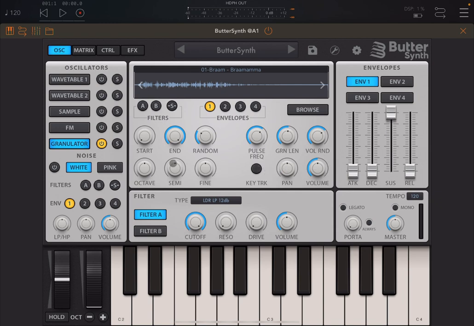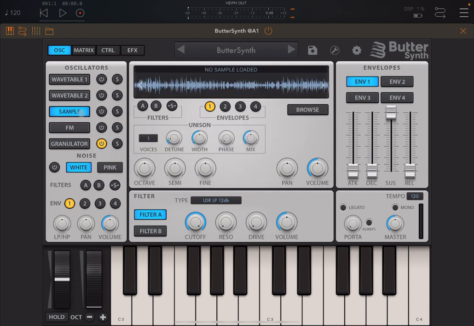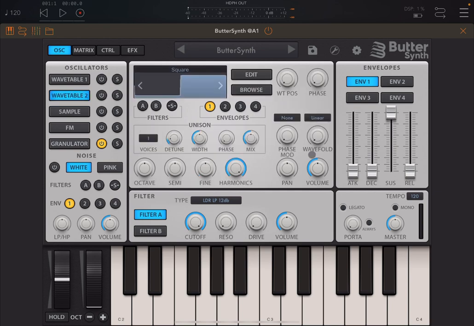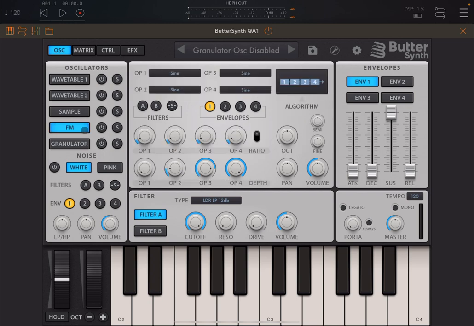One of the things to notice on ButterSynth is that it doesn't have a mixer view. So every time you select a different oscillator, you have on the bottom right a volume dial here, which you need to adjust. Let's select the FM engine now and let's turn it on.